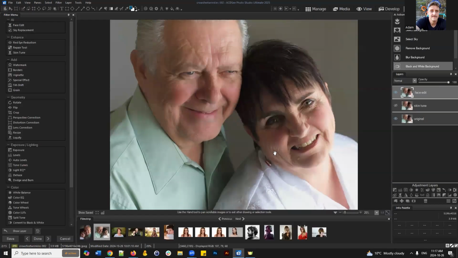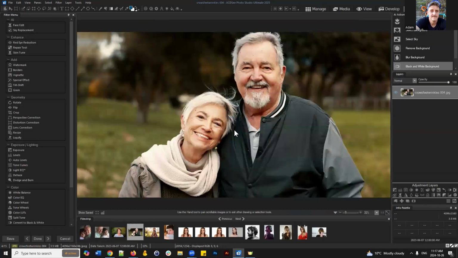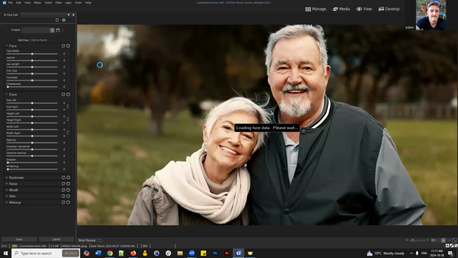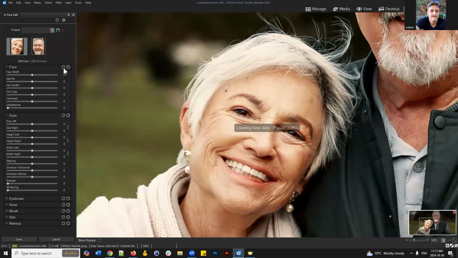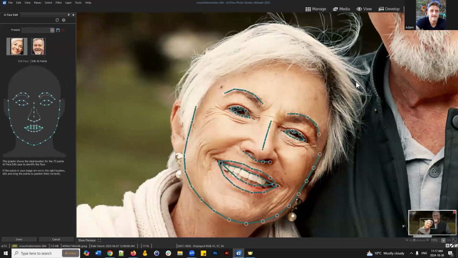Now, if we take another photo as an example, I'll just discard this and we'll open up this image and bring it into face edit. You'll see that this probably is going to have its faces plotted a bit better.